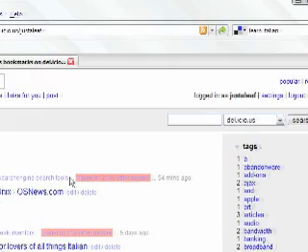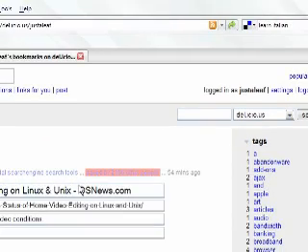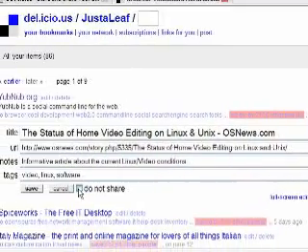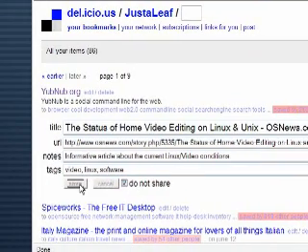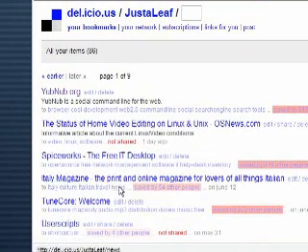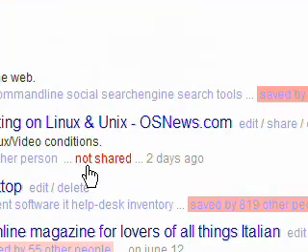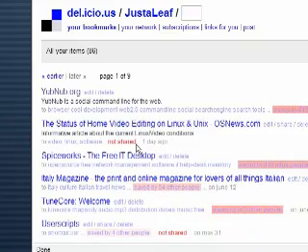You can edit any item just by clicking the Edit button, and you can, for instance, say Do Not Share if it happens to be a private site that you don't want anyone to see. Any sites marked Not Shared will not be visible by anyone but yourself.